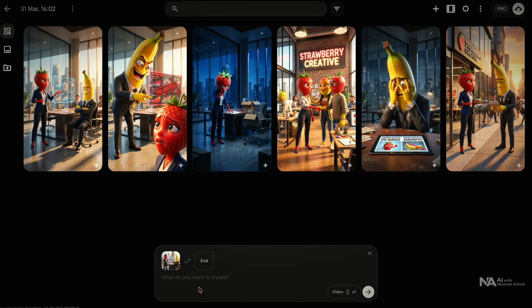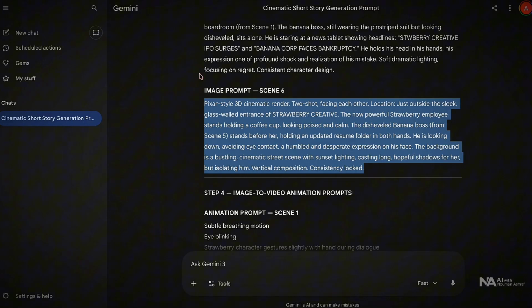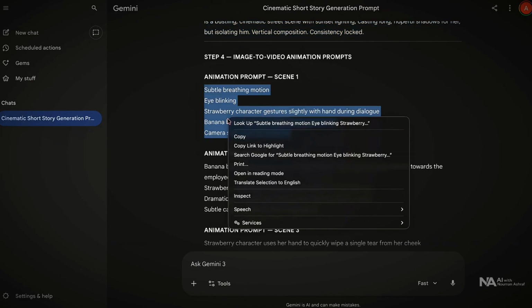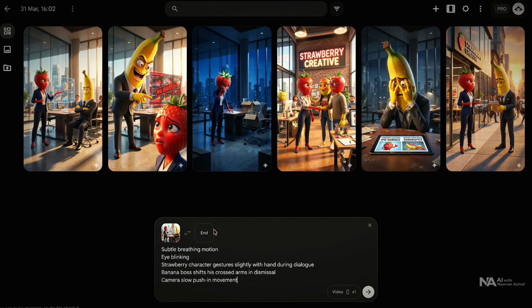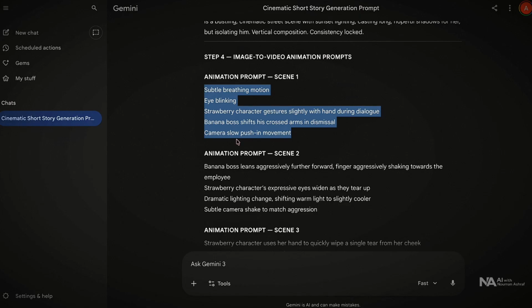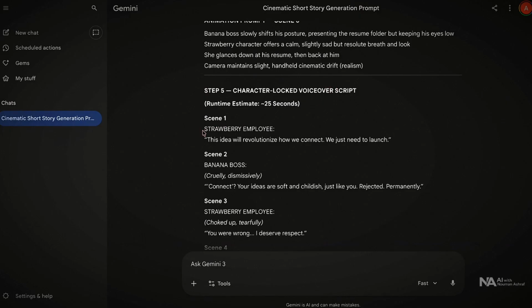Next, drag the first image into the timeline. Then head over to Google Gemini and copy the first image animation prompt. Come back to Google Flow, paste it in, then return to Gemini one more time and copy the voiceover prompt and paste that in as well. Once everything is pasted correctly, just hit generate.